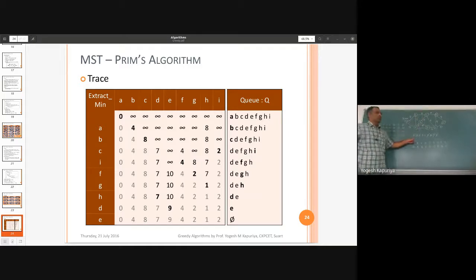Is A inside Q? No. Is B inside Q? No. Is I inside Q? No. Is G inside Q? No. So no change. So that means after this iteration you have it as it is. Next is B.